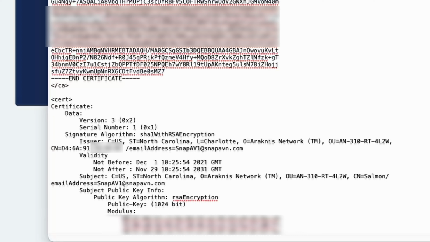In this config file, this VPN initiates the connection by using a certificate, which is issued by a CA, or certificate authority. In this case, the authority is Araknis. The certificate is then hashed with SHA-1 and then signed with an RSA cipher, which stands for Rivest-Shamir-Adleman. We then have the public key, which is used to pair with the private key and create the encrypted tunnel and ensure the data being transmitted keeps its integrity.